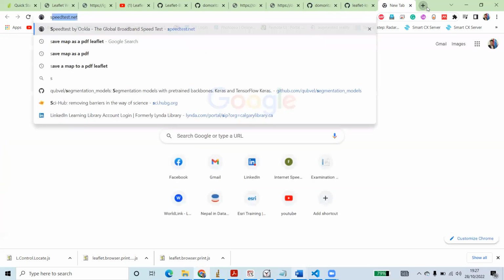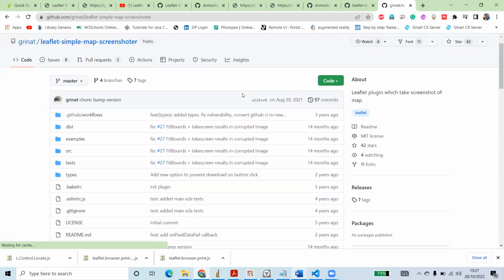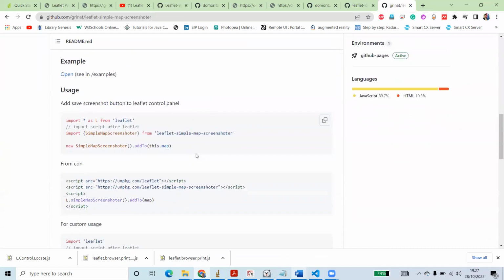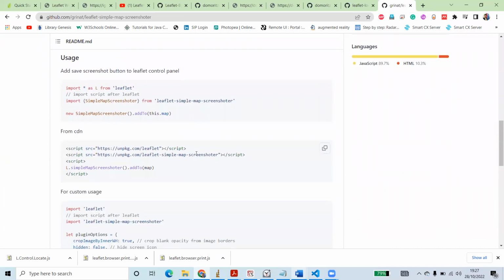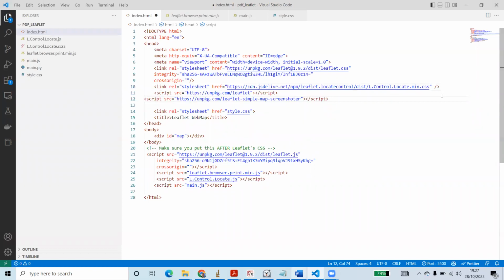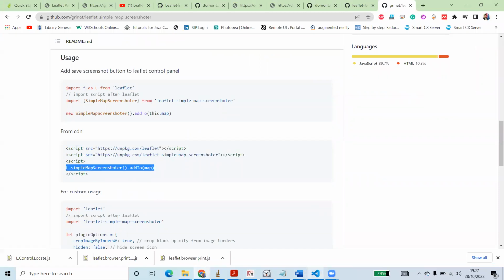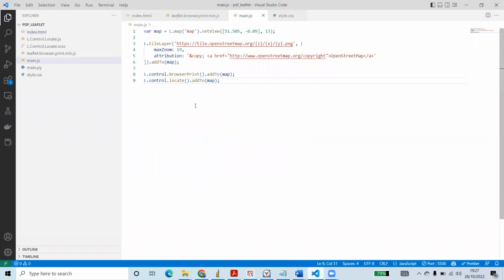Okay, so the next thing I wanted to show you is the screenshot plugin. So this is the screenshot GitHub repo, so we can just use its repo from the CDN. We can copy these two. Okay, so I will copy this one and paste it here and save it, and again I will copy this and go to main.js and save it.